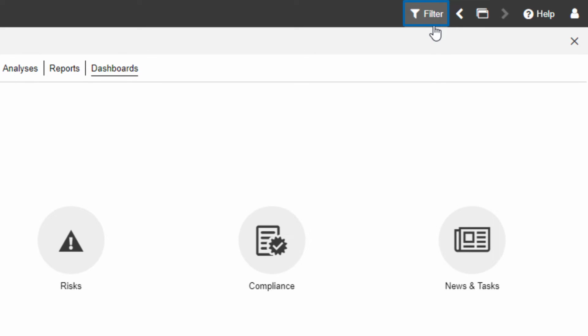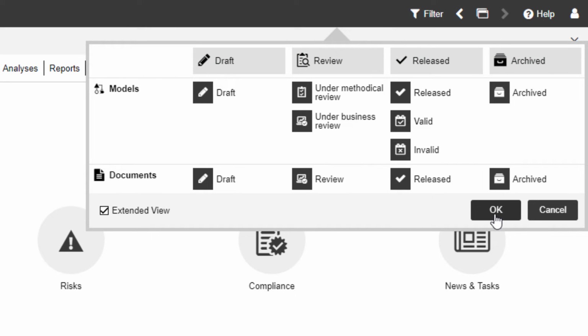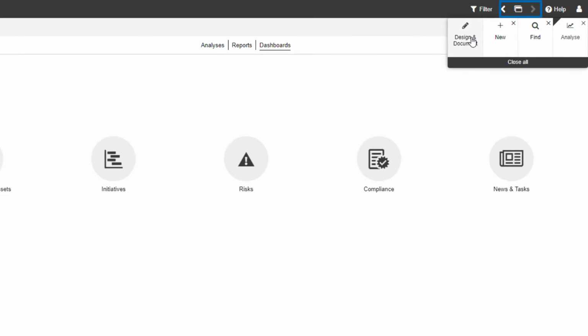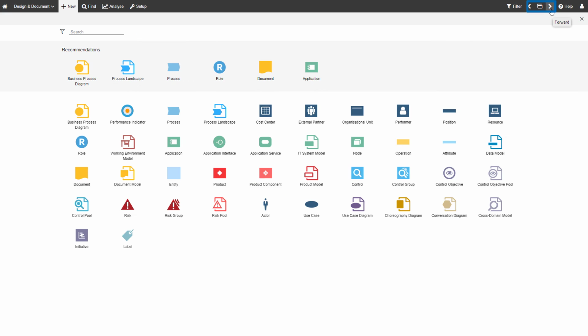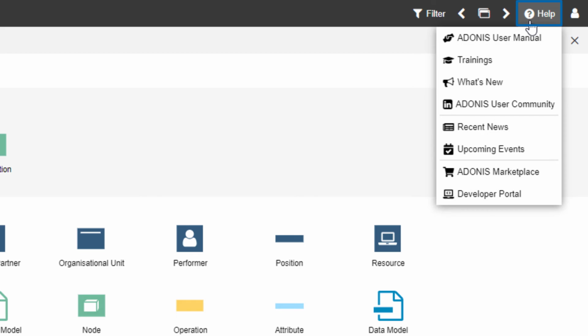Use the State filter to only visualize models in a desired state. Switch between the open tabs. Head to Help if you want to access the user manual, tutorials, webinars, and other resources.